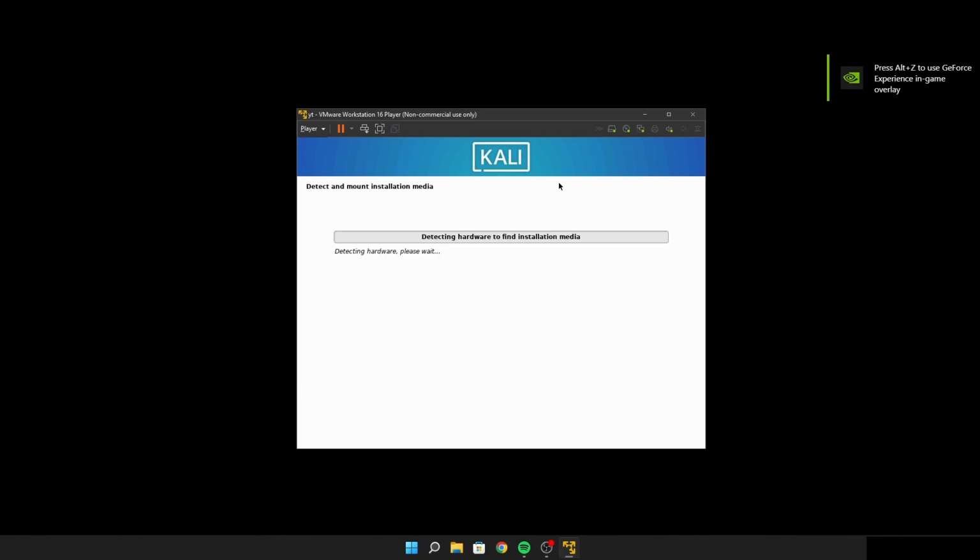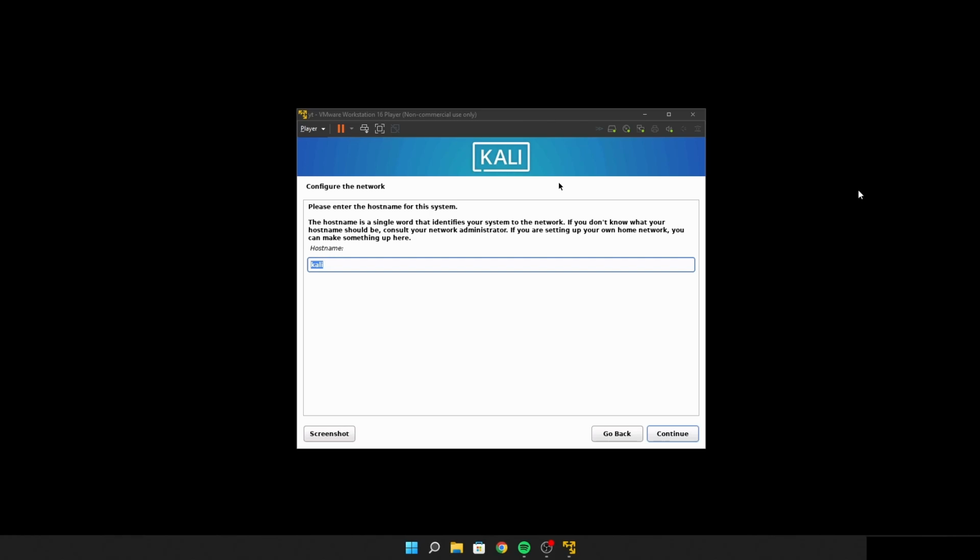Press Enter 3 times for default English. It's then going to install. This takes a bit. Set the name for your computer.